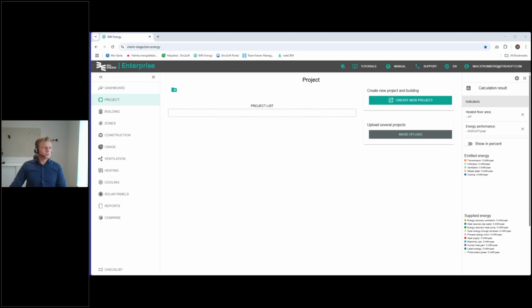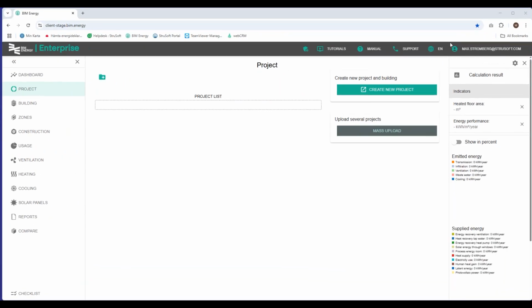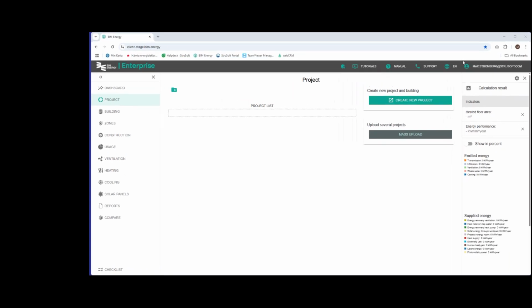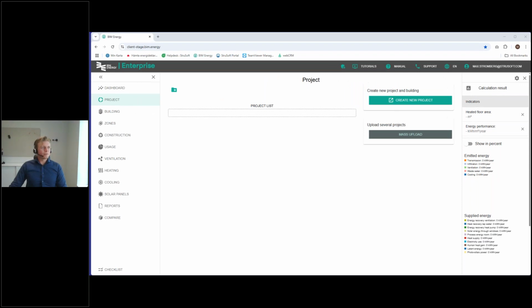I just noticed that I'm having a problem with my webcam, so you might have seen an empty screen. There we go. Yes, this is the program. Like I said, it's all web-based, and I'm going to do two different projects, starting with one in Sweden, and then I'll also do one in Finland to show a few differences.